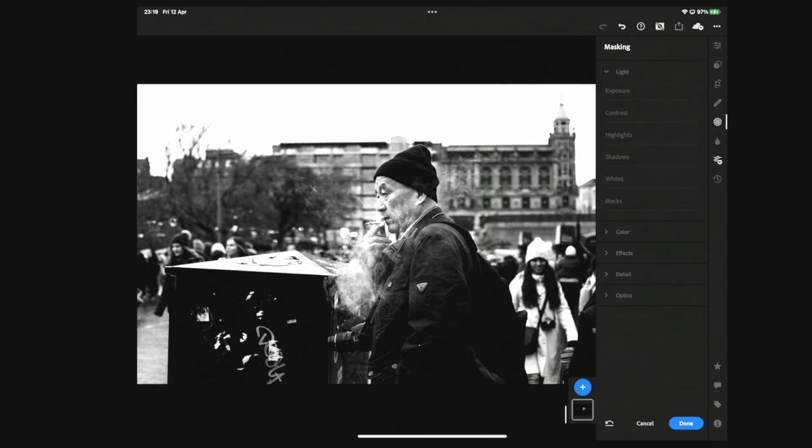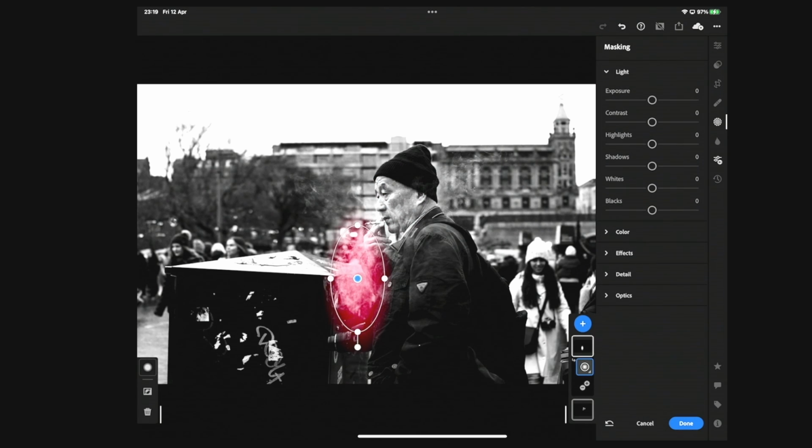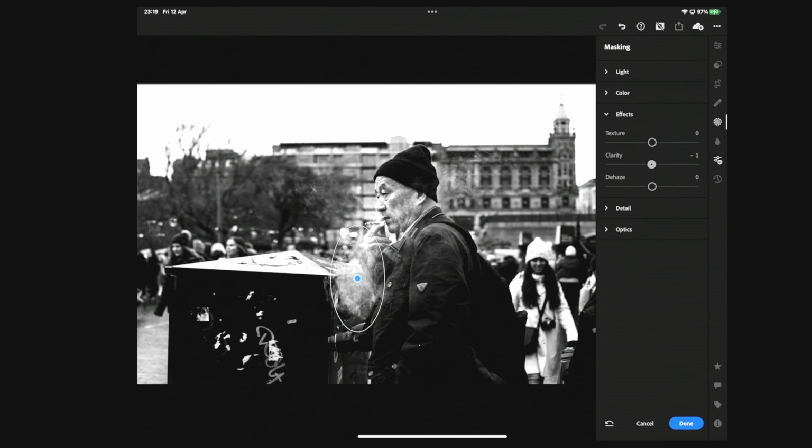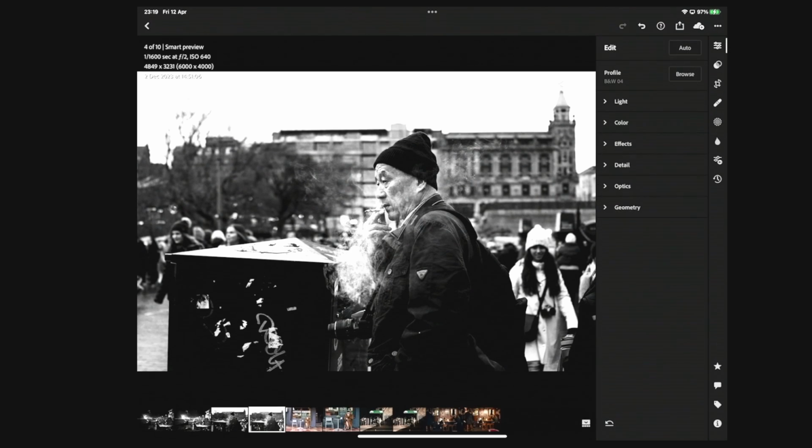And I'm just going to bring in a radial gradient on the cigarette smoke. As I mentioned, it is part of this image. It is part of that story. And so I'm just going to up the clarity. As I pulse this, you can just see the difference it's making in that cigarette smoke standing out a little bit. And I might actually add a bit of texture to that as well, because it's smoke, so it kind of works quite nicely. Done.